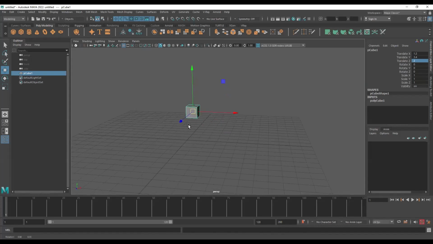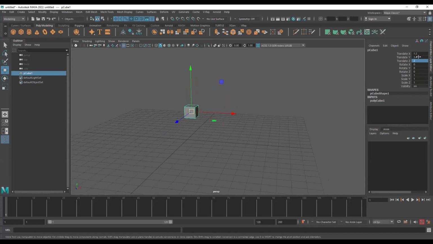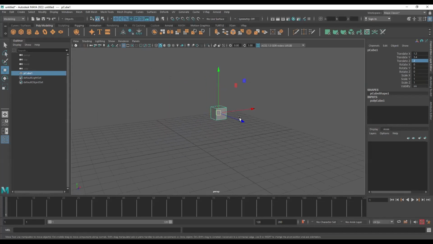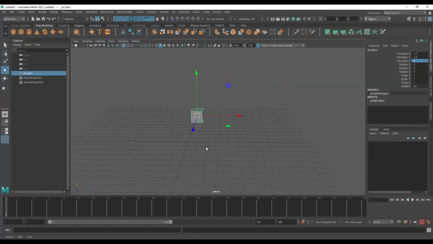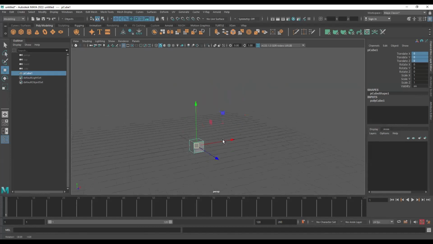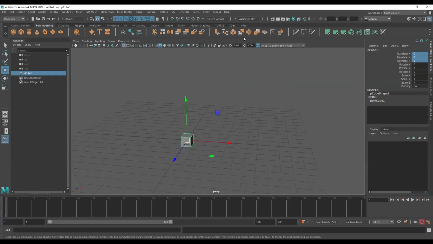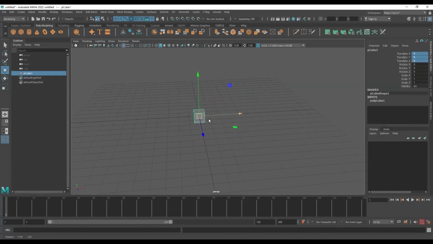So yeah, as you can see, whenever I typed a value, the box moved around, right? Now, let's say I don't want the box to be here. I want it back in the middle. How do I do that? I will go to the translate options here. I will select all of them. I'll type 0 and press enter. And you will see our box is back where it was in the center.